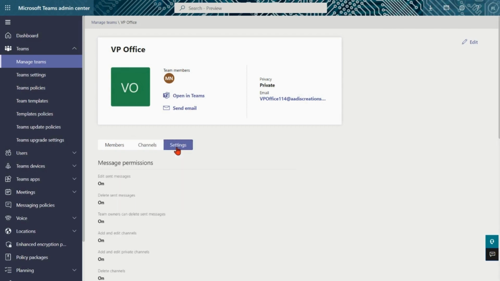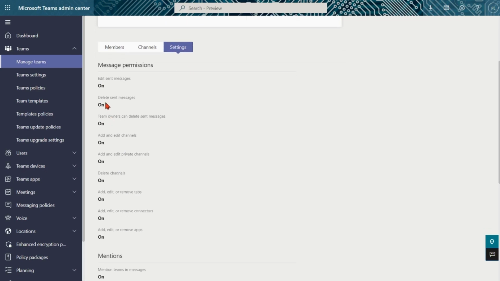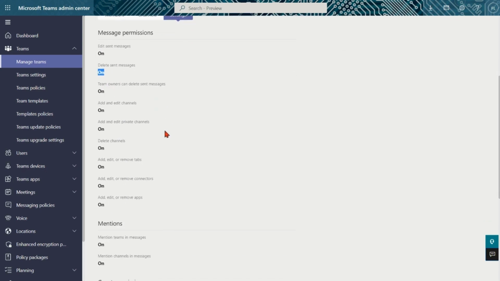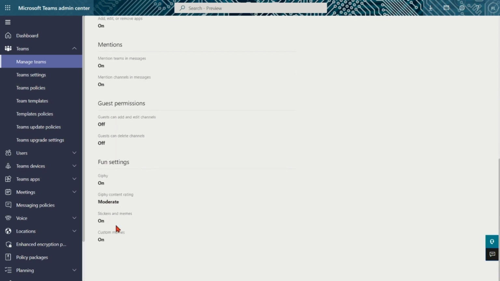Alright, now I'll click settings. In here, you can define what settings you would like to allow or disallow. For example, you can toggle this to off, and that means the sent messages won't be edited. Similarly, sent messages won't be deleted, and so on. So here's a complete list of configurations that you can make.